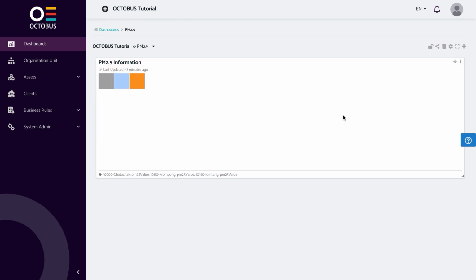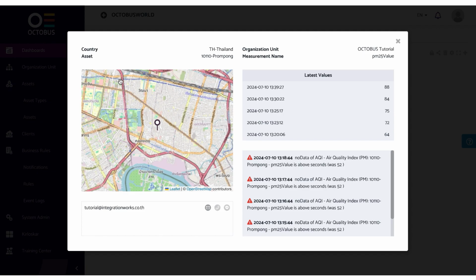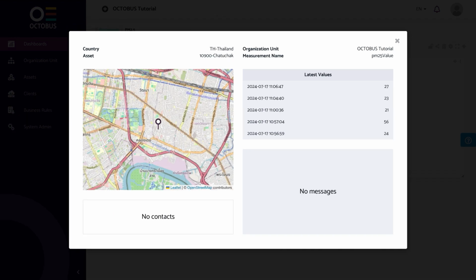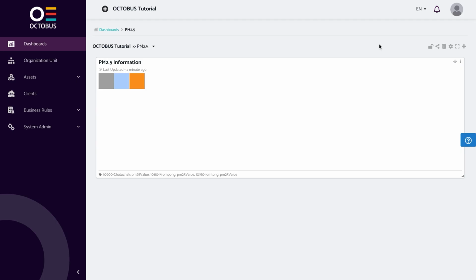On the Heatmap widget, you can view information by hovering the mouse over a square or clicking the square to view full details. A modal will pop up on the screen displaying the asset's location, the last value of the asset measurement, the contact information of the person, and the notification message. If you do not find this information, it is possible that your asset does not have this information. Additionally, the color of the square will change according to your visualization setup.